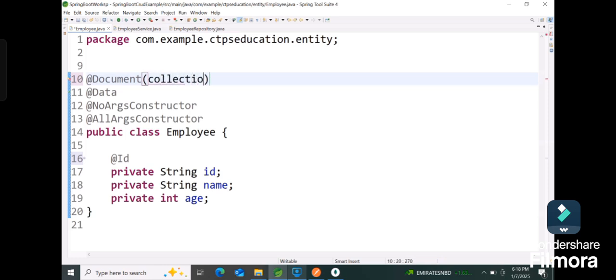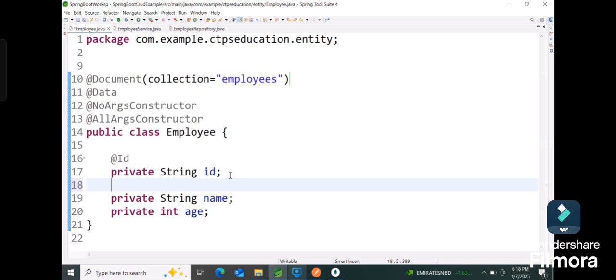If we want to change that, we can do that by adding inside our @Document collection equal to, so whatever name we want to keep, we can keep here. For example, here I have kept employees. And if you want to change the field name also, we can do that by adding @Field annotation, and inside that we have to provide the respective name whatever we want to keep. For example, here I am keeping empName, importing @Field.